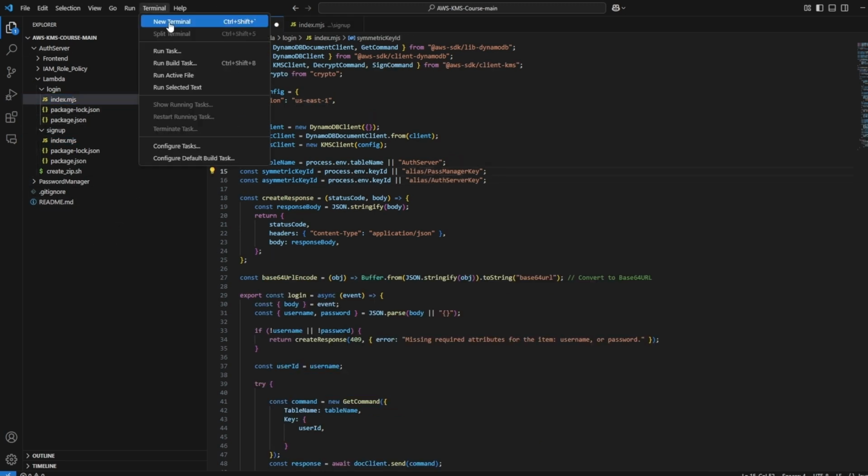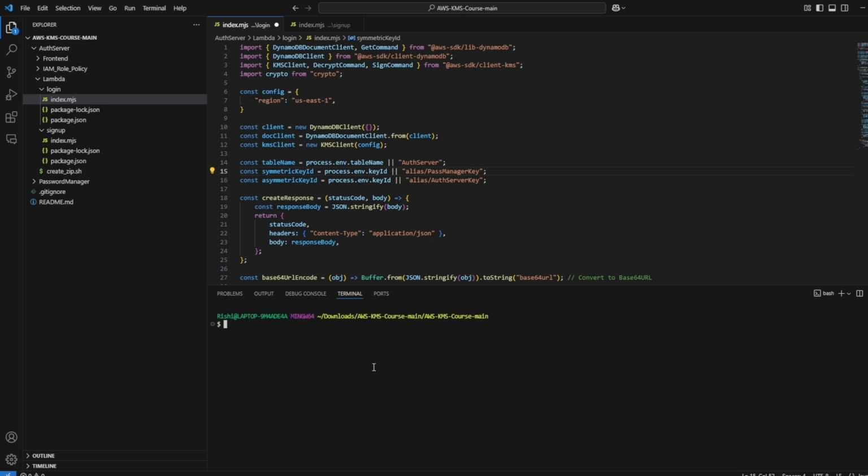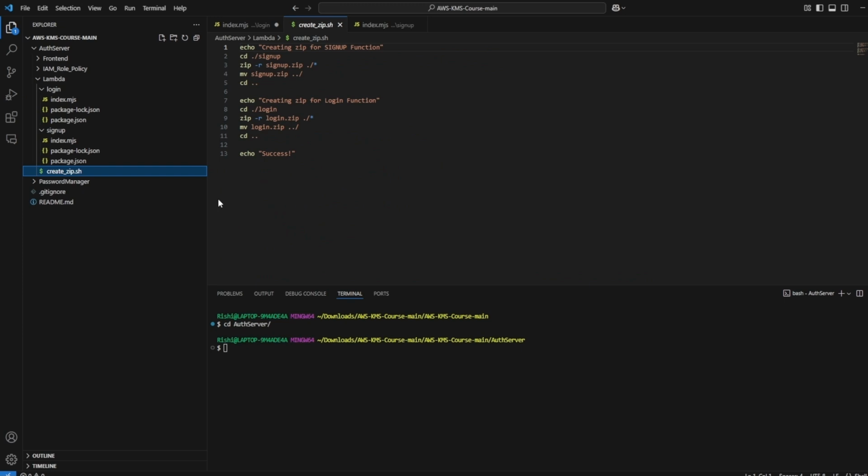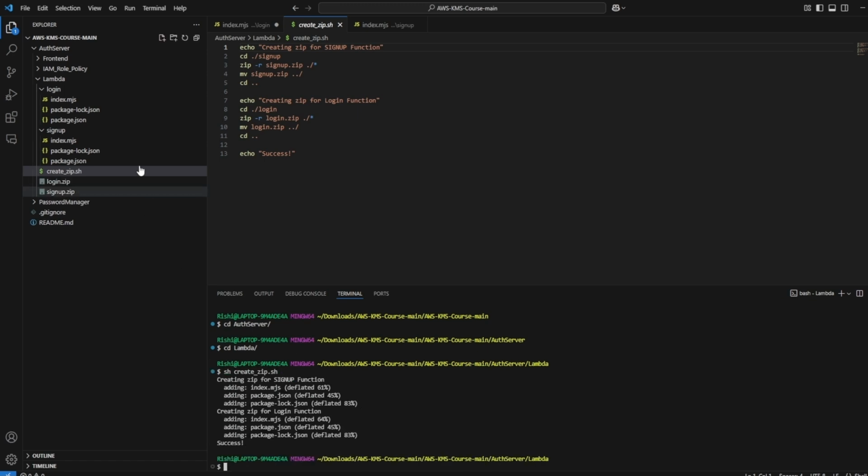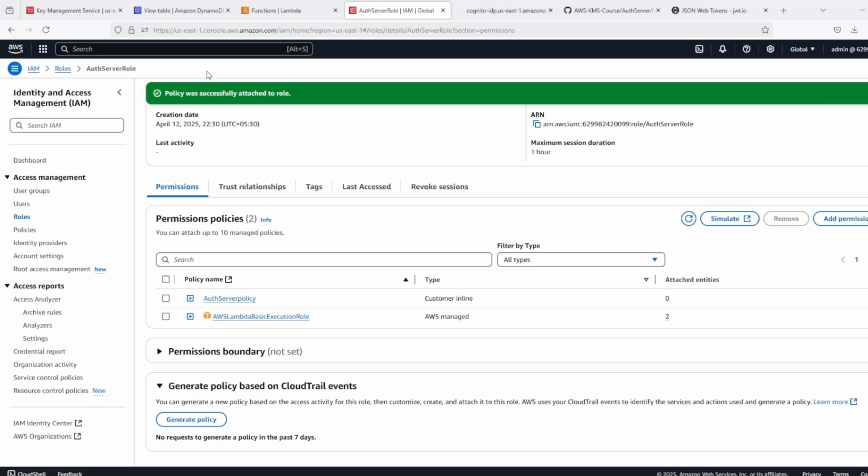And then go to terminal, new terminal, and navigate to auth server, and then run create zip.sh, and it will just create zip files. I guess it's in Lambda, cd Lambda, and there we have 2 zip files to upload. Now let's create these 2 functions quickly.